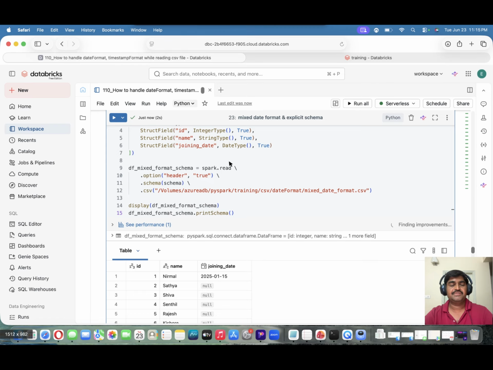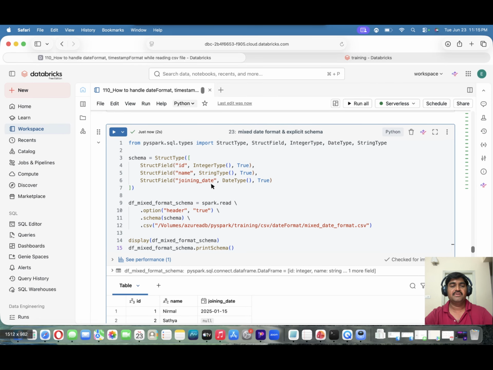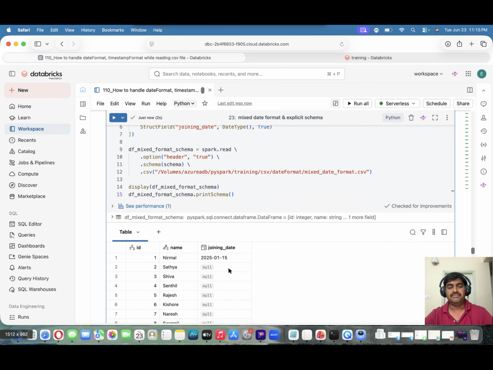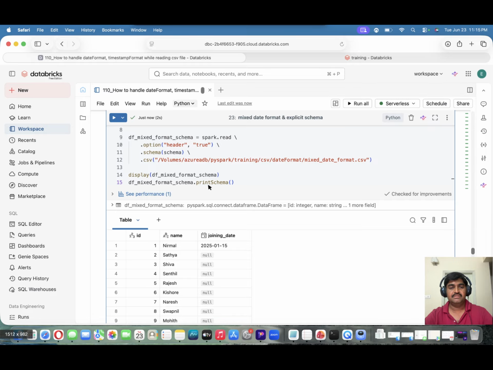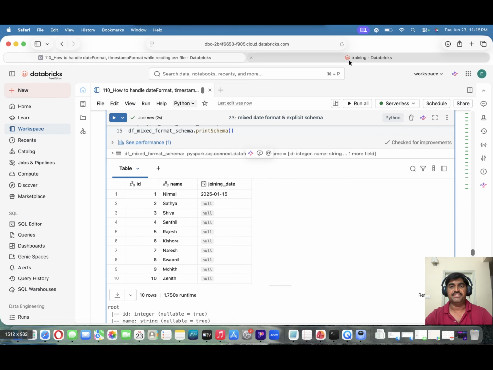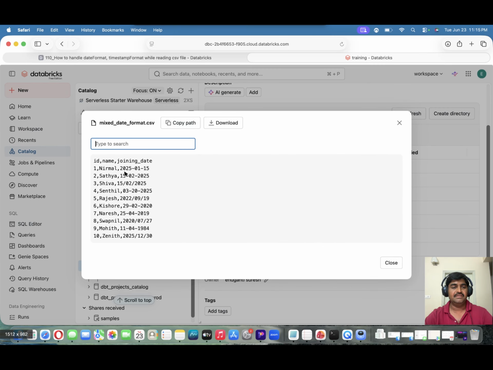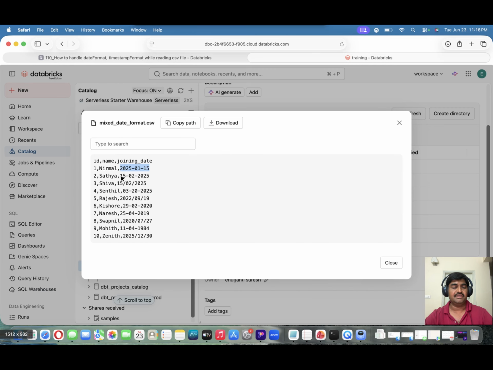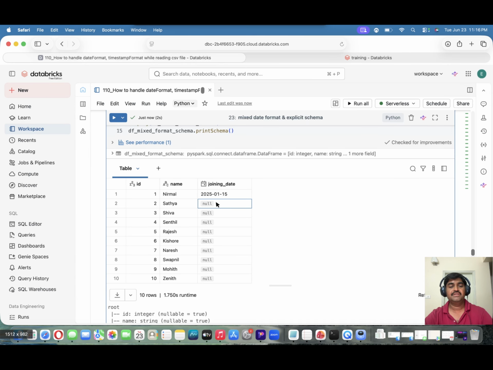see here, since I defined an explicit schema and have not defined any additional option here, and we have multiple patterns, what will happen? Since this is date type, whichever value follows the default format, that is year, month, date with this delimiter, only that particular value will be read correctly. Whatever remains are all custom formats, and all these custom formats are read as null values.